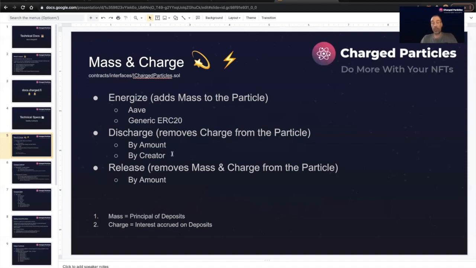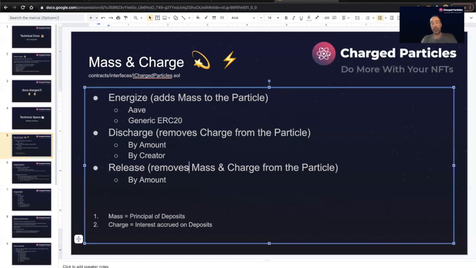And by doing so, of course, the creator can always come by later to their NFTs that they've created, even if they don't own them, and discharge that creator portion that is reserved for them. And then there's the release functionality. When you release, you're removing the mass and the charge. So you're going to pull out the interest portion and the deposit portion from the particle. And you can do this again by a specific amount, or you can just take it all out and leave the NFT empty for that specific asset type.